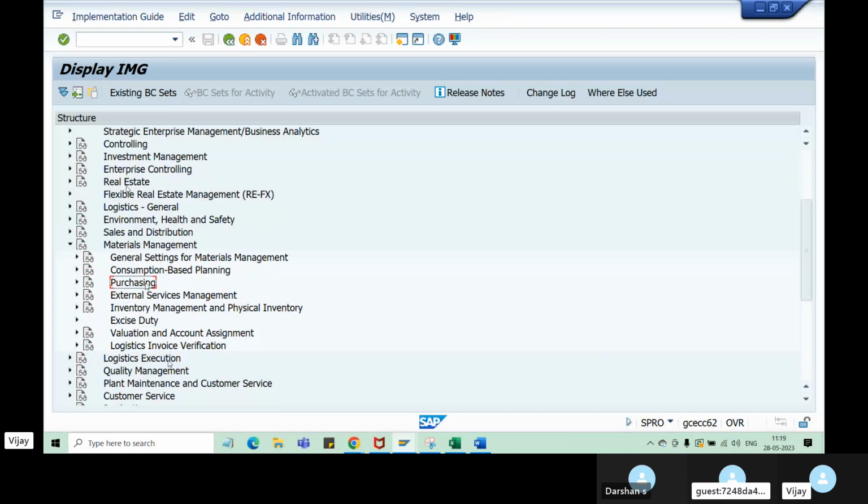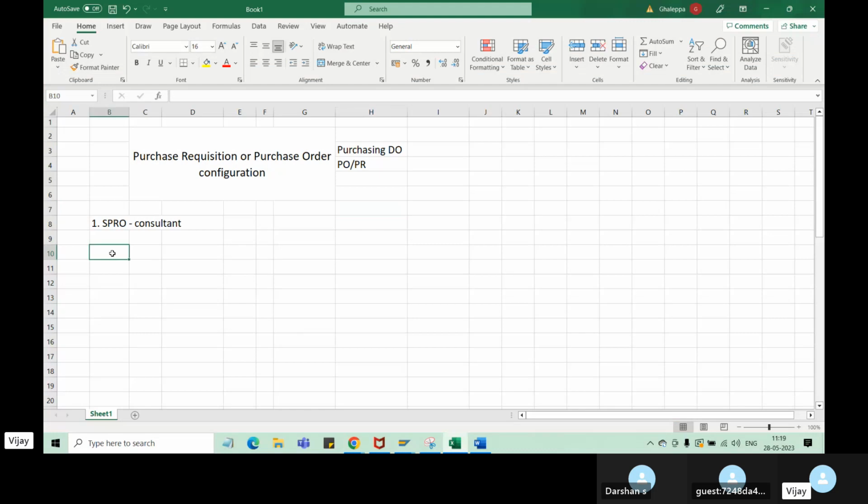Yes, you can follow the steps. I will write only for the first time; later I can jump directly. SPRO, then SAP Reference IMG, then here Material Management, then Purchasing. This is the path I have followed now.